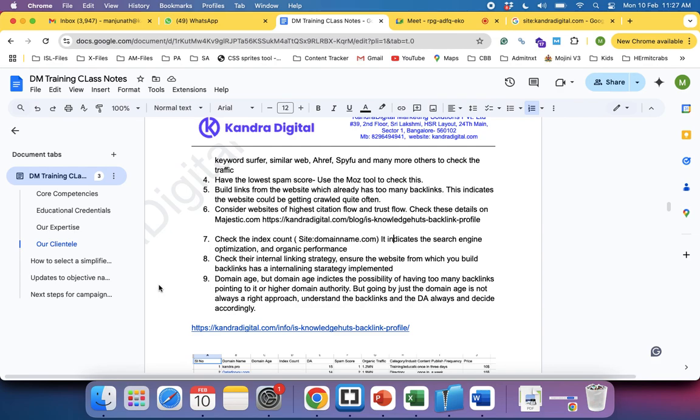Now let's say I have 100 siblings and I'm taking care of all my 100 siblings very well. That's a good indication, right? That Manjunath is capable of taking care, or might be financially strong, or mentally strong. The same way here, the moment you see 1 million pages indexed on Google, it's a good indication. It has 1 million pages and 1 million pages are indexed. If it has only 100 pages and 1 million pages indexed, then that's wrong. Clear, everybody? So check the internal linking strategy. Ensure the website from which you build backlinks has an internal linking strategy implemented.